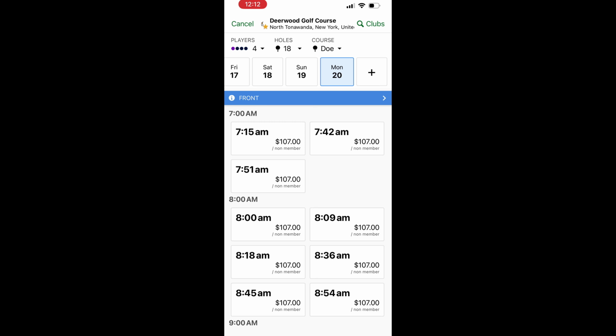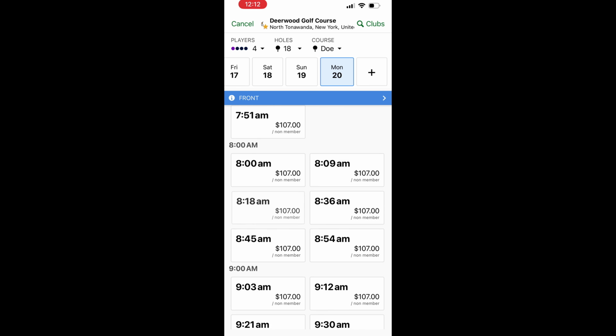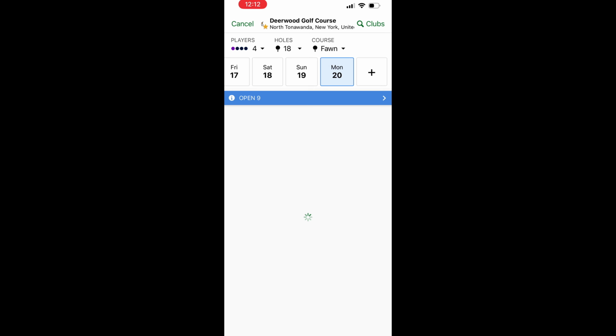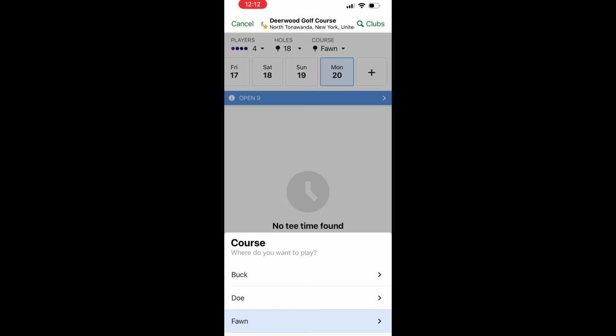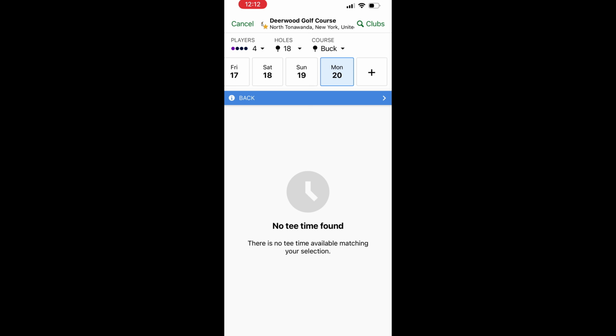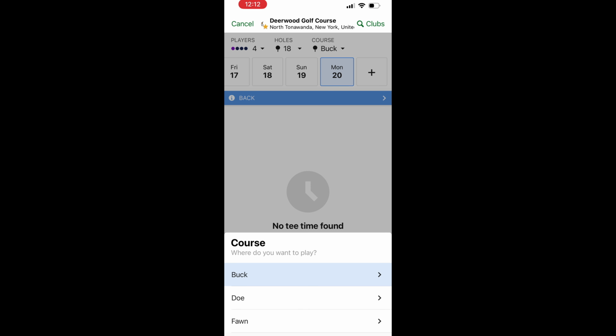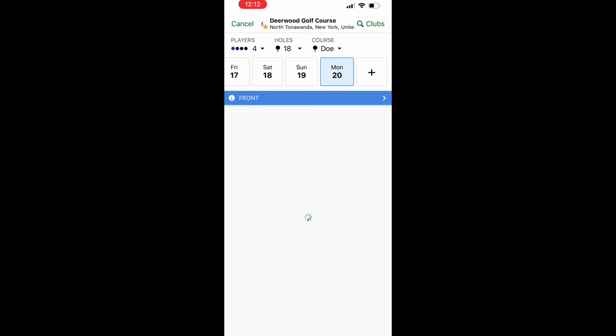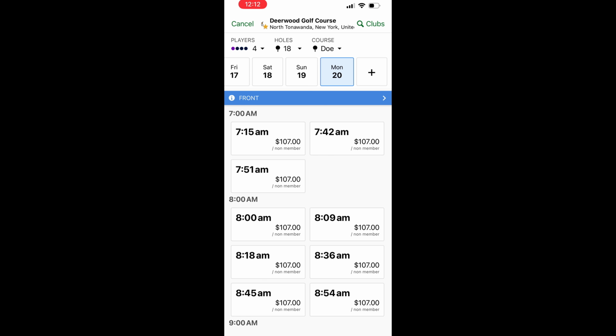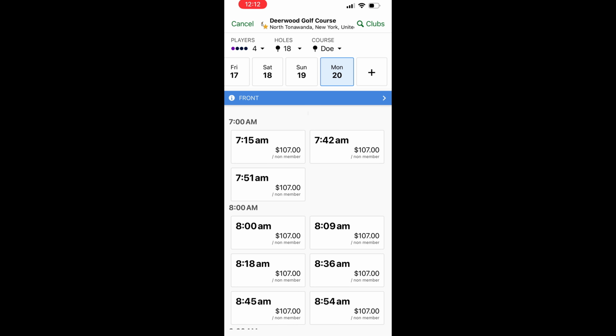And now I see that Doe is showing times. If I were to select Fawn, you see no tee times are found, and you can see that blue icon, which tells me that Fawn is the open 9, so there is no 18 play there. And if I go back to Buck, you see that Buck is indicated in blue as the back for this week. So I couldn't book 18, so it's not going to show any tee times. So you just got to toggle through the course and select it again. So now Doe is the front, and now you can see all the options I have available.